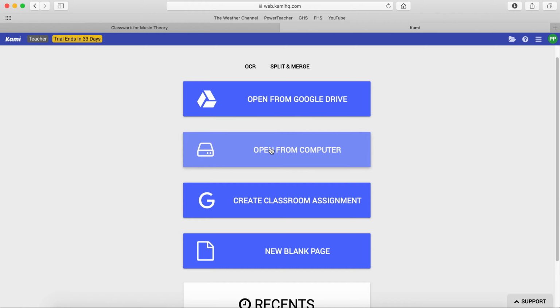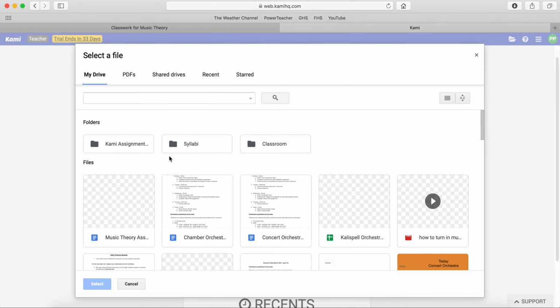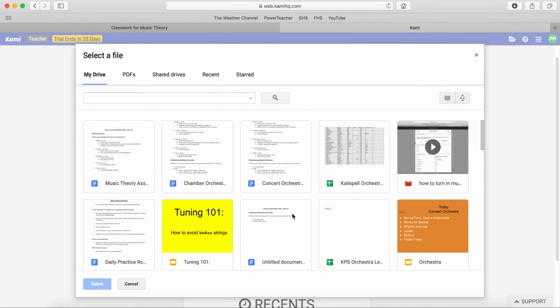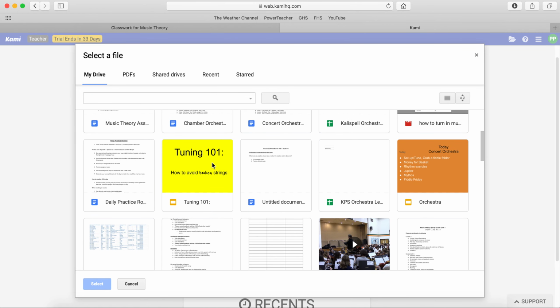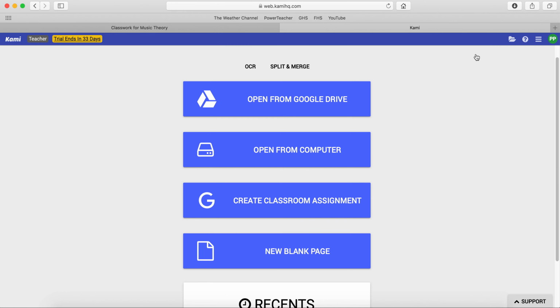So I'm going to use our music theory number 5.4 worksheet as an example. So in order to get my documents, I can either open something from Google Drive. So if I select that, it's going to give me the option to choose one of these documents that I have in here. But for you guys, what I'm going to recommend is that you open from your computer.